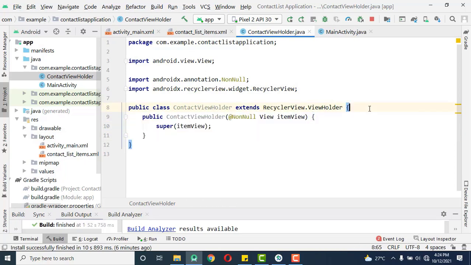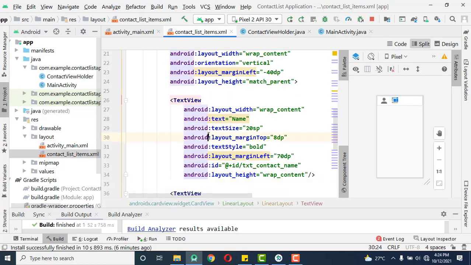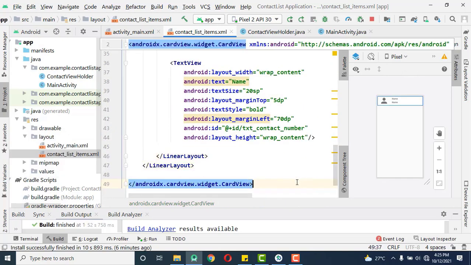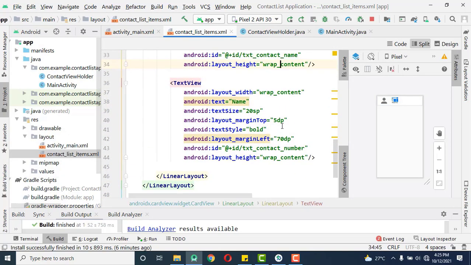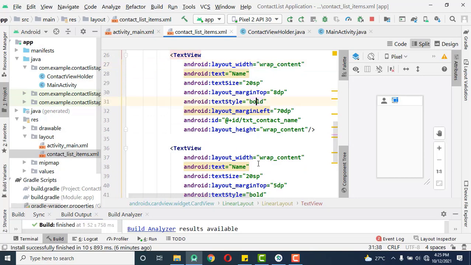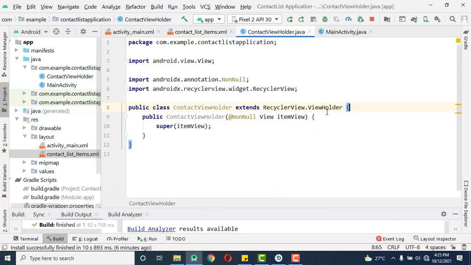So what we are going to do is that we are going to bring in all these items that we have here, which is the name, the number. We just need only the name and the number. The number is here, the name is here. So let me change this to number. So we are going to bring all this, we are going to reference this in our view holder class. So this is how we are going to do.